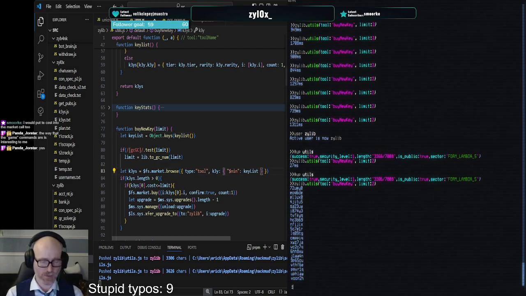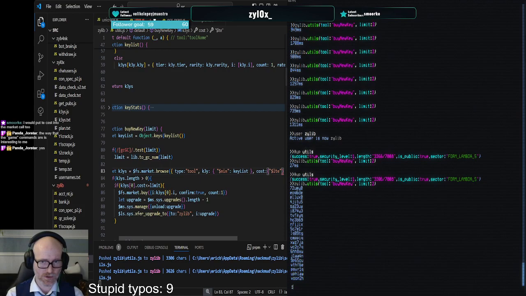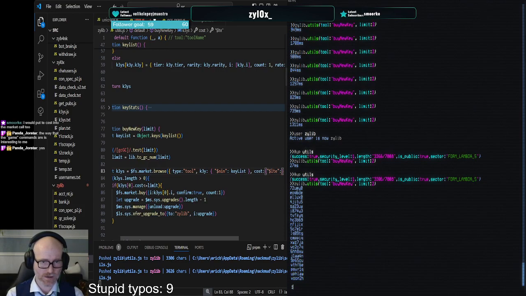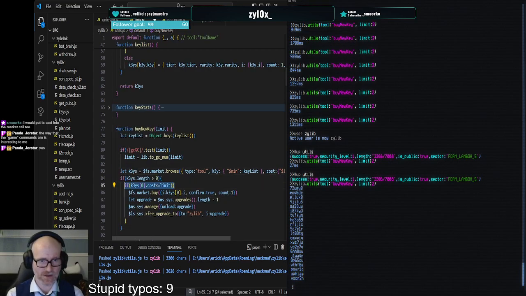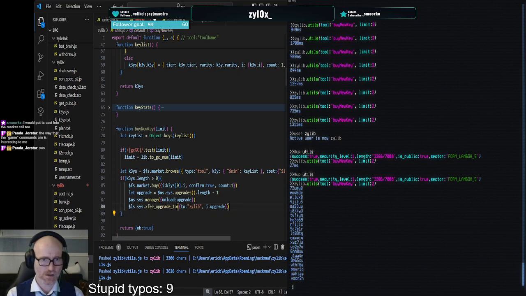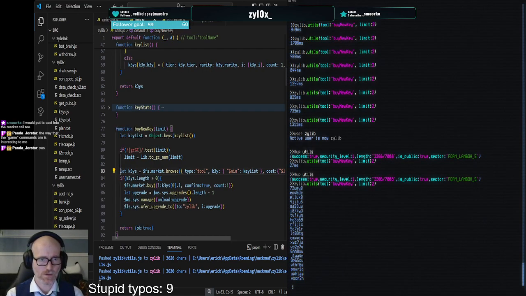I mean, I guess I could put cost is less than or equal to the limit, and then I don't have to do this. Then if I have any, just buy the first one.